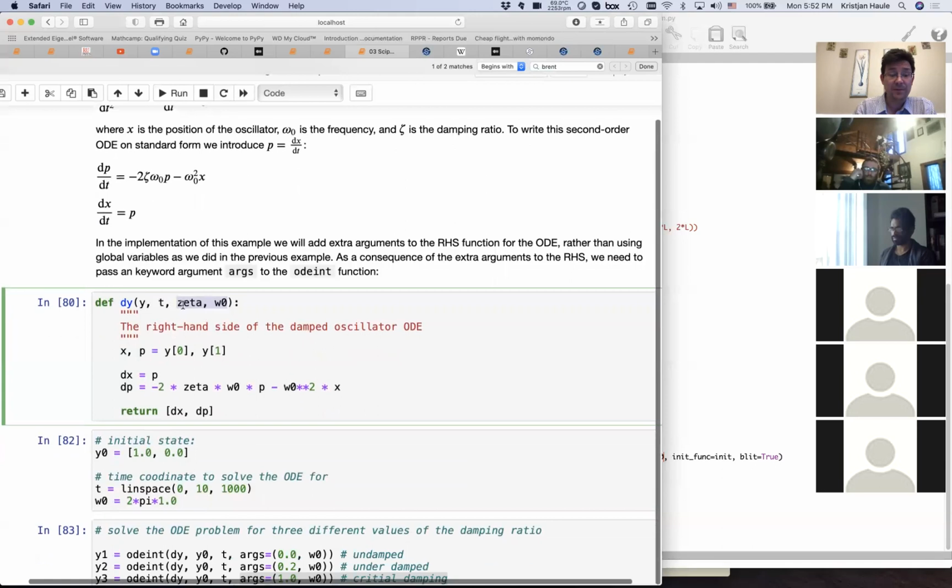Okay. So once we have y, t, zeta, and omega 0, what we do again is unpack y into x and p. Of course, we don't need to specify y0, y1, so we could just do this.